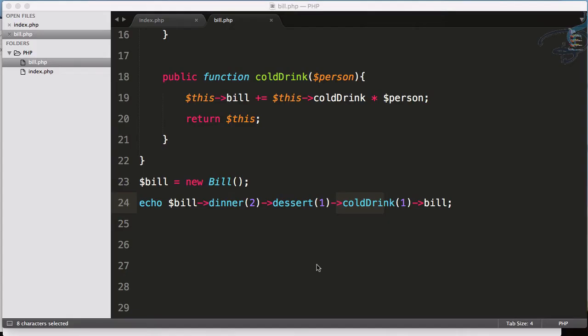So welcome back to the OOPS series, and in this episode we are going to see what is a constructor. So here we use construct.